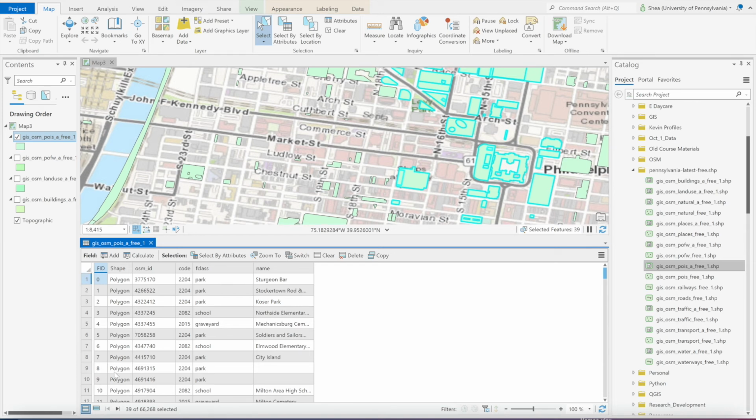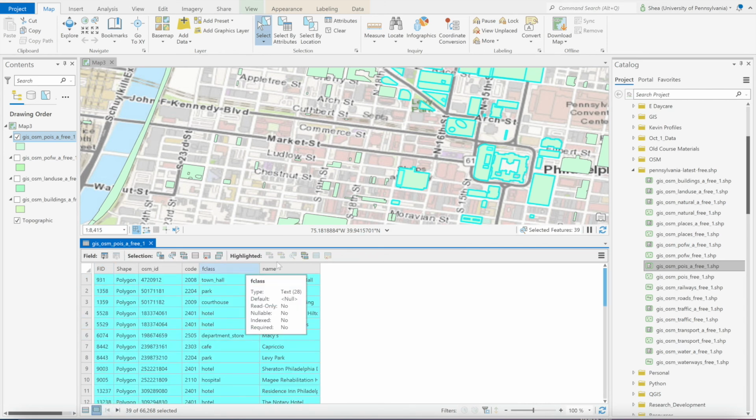And if I look at what I selected, I've got a class that identifies what they are, and that's great. I can start to see I've got town halls and parks and courthouses and hotels, right? And when we start learning techniques next week around selecting out data, I can start to parse this down and maybe look at where all the hotels are or the parks or the hospitals or whatnot.